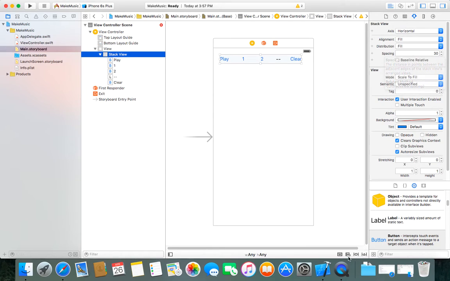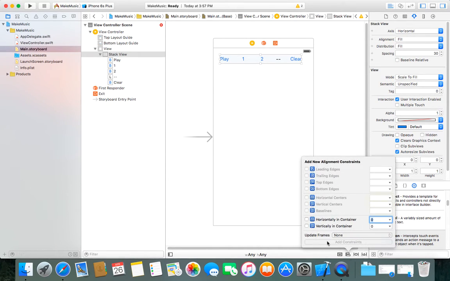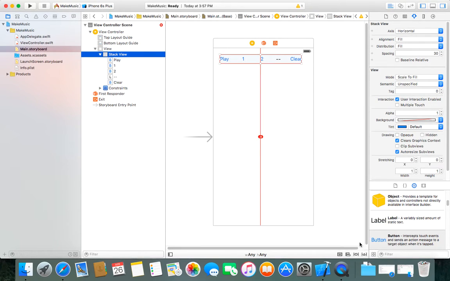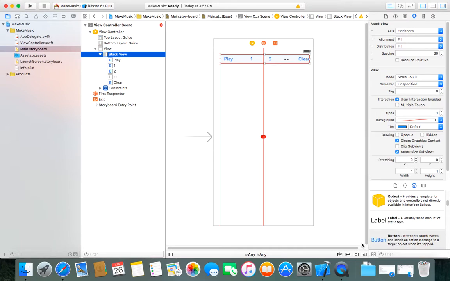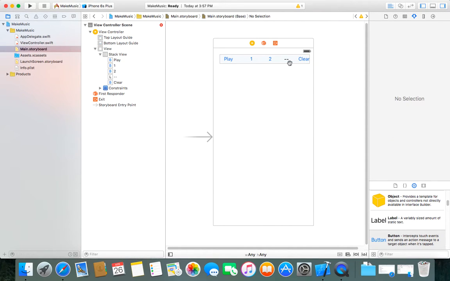I'm going to add some constraints. I want this to be horizontally in the container, and I'm just going to pin it to the two sides. Zero. There. Now that's going to be pinned to the two sides. Add. Perfect. So our basic buttons that we need for this app are ready.